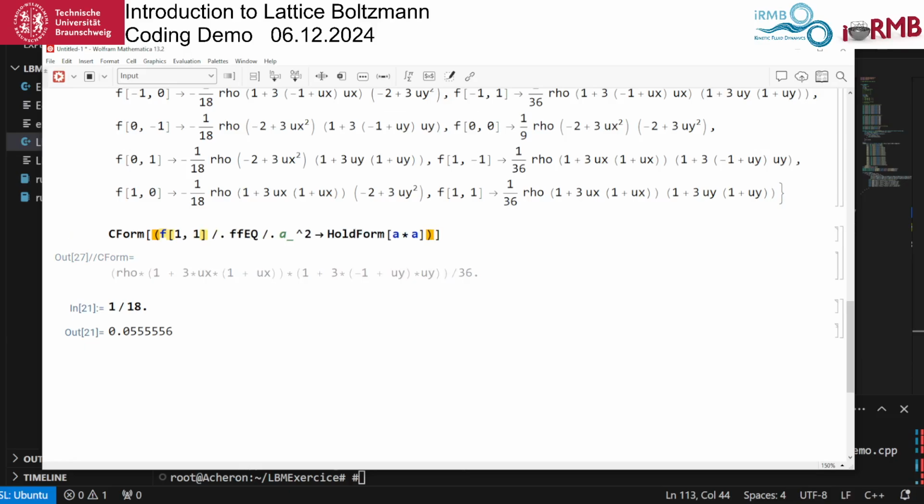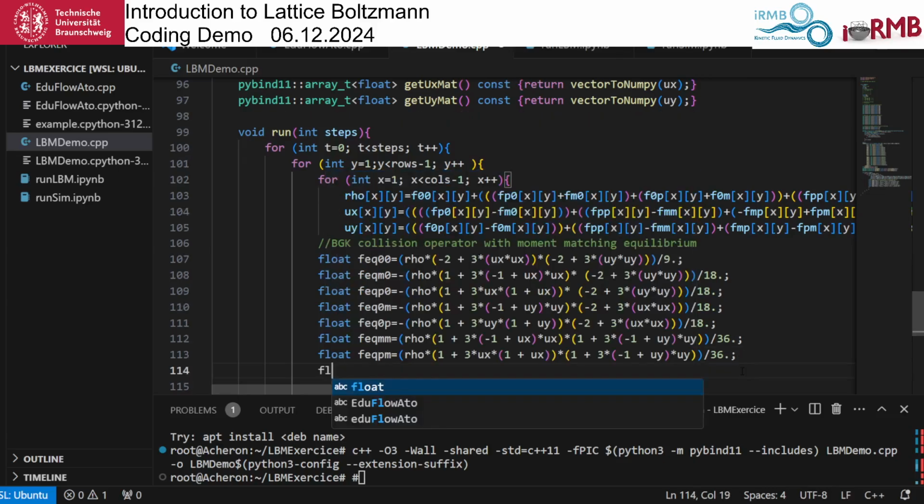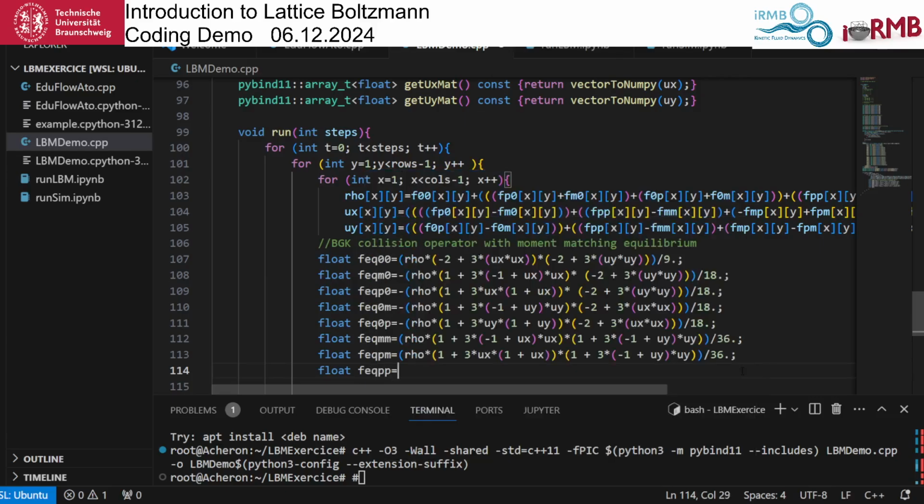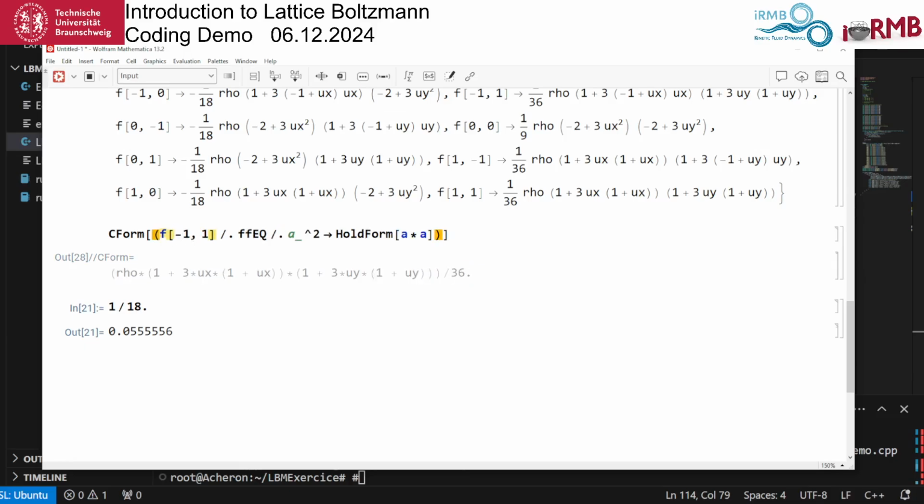Let's do PP. Or should I do, okay, I'm doing PP. Float FEQ PP equal to that. So now I'm confused myself because what we still need is MP. MP, this was not a good order. MP is this.